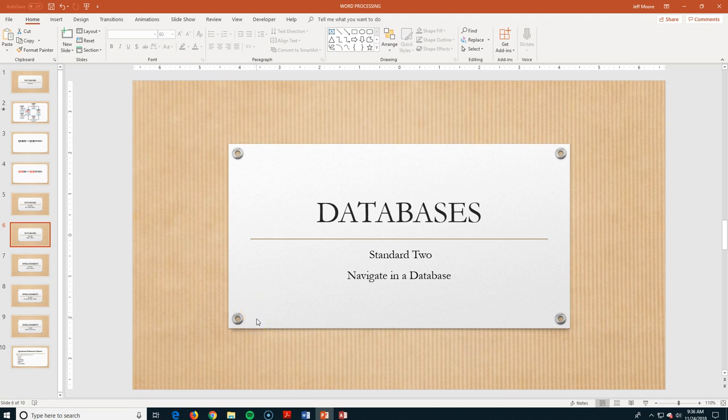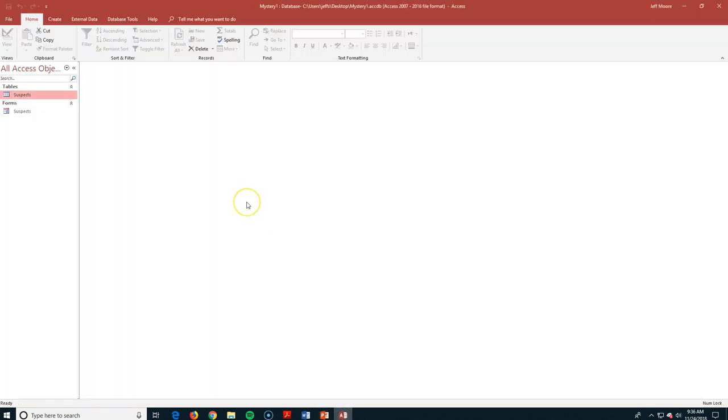We're going to look at navigating inside a database, and we're going to go back and pick up a couple of things I left out on the last video. So let's reopen our database. This is how it opens up when we first start it. You might look at it and think you've lost all of the information that you put in.